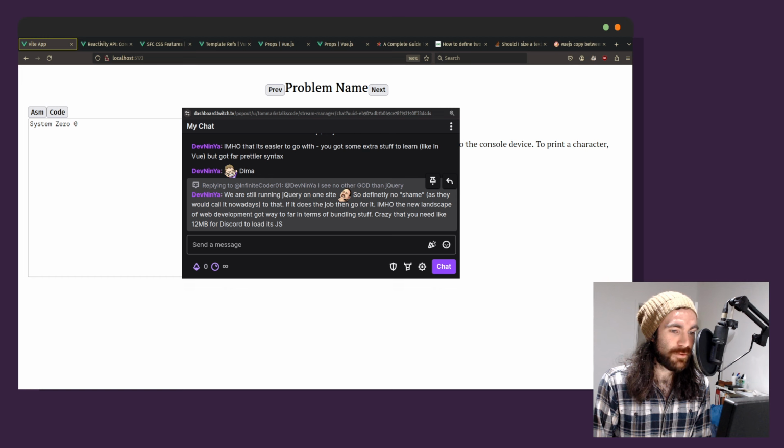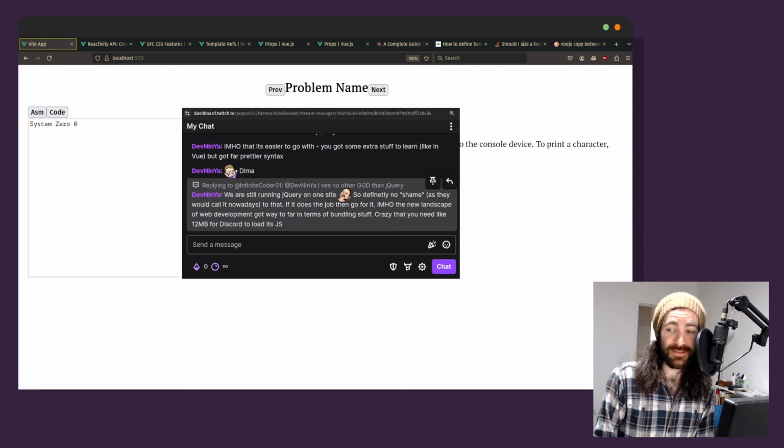Still running jQuery on a site, definitely no shame. New landscape development. Crazy, you need 12 megabytes for Discord to load its JavaScript. Yeah, there's so much JavaScript bloat. jQuery is kind of awesome.